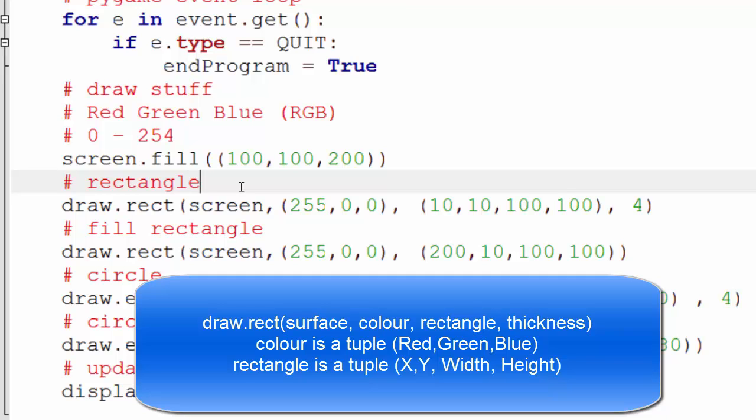We'll look at how to copy one screen onto another in a later tutorial. Just as a kind of preview, it's known as blitting. Anyway, so we've got to define the screen we're drawing to first. The second one is a tuple with the colour that we're going to draw with. In this case, it's full red.